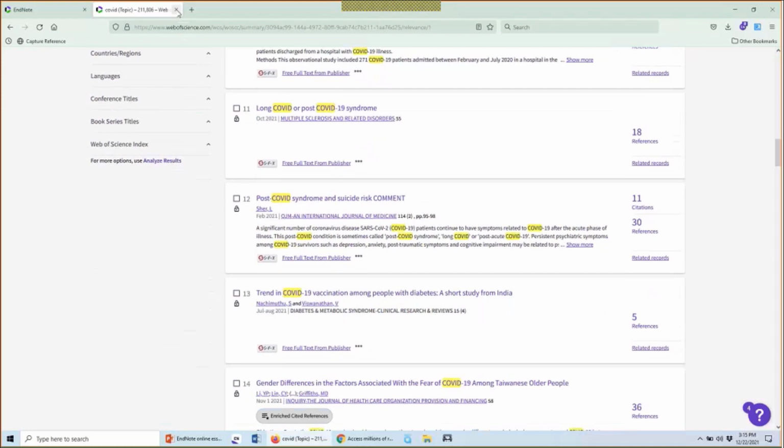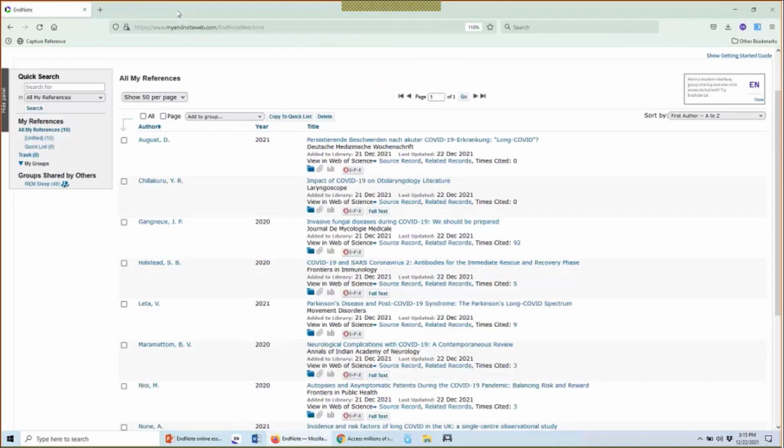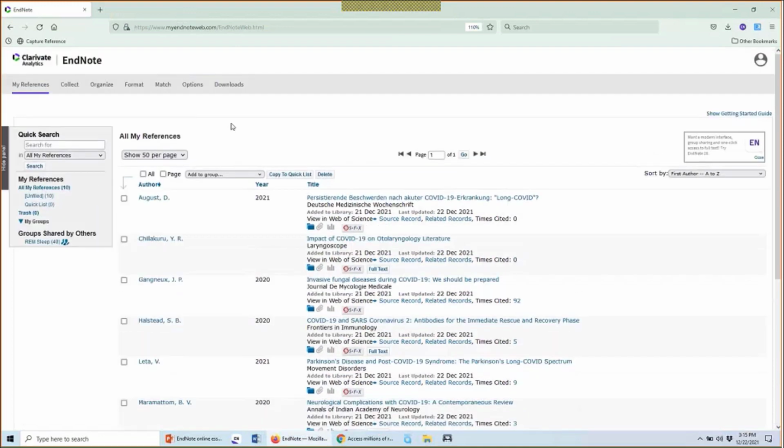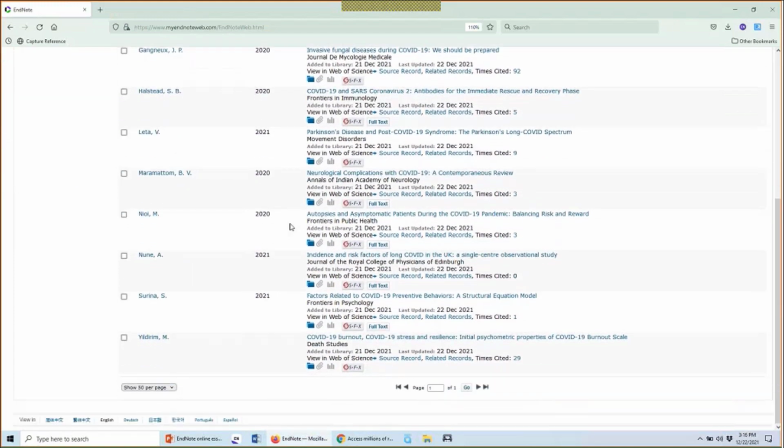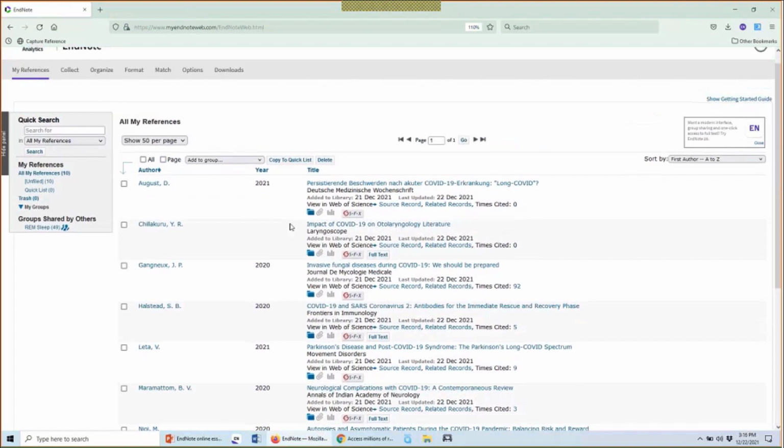I'm going to go ahead and close out of our example Web of Science search here, just to get back to EndNote Online. And then just to quickly tour the My References screen that we're on, toward the middle of the page we're seeing individual entries that are stored in our EndNote Online library. We see the author, year, and title information displayed directly on this interface.